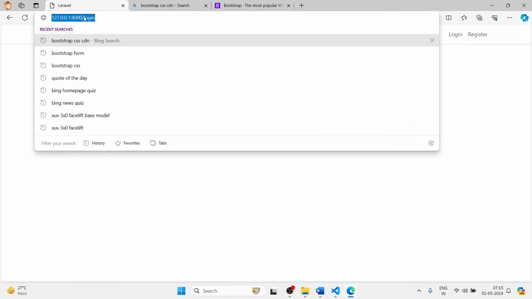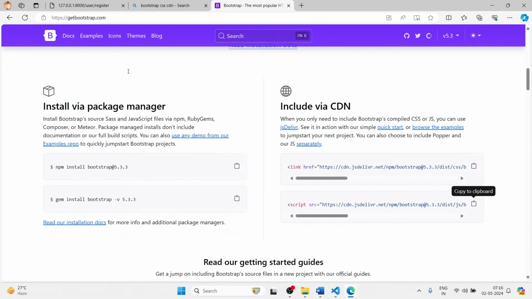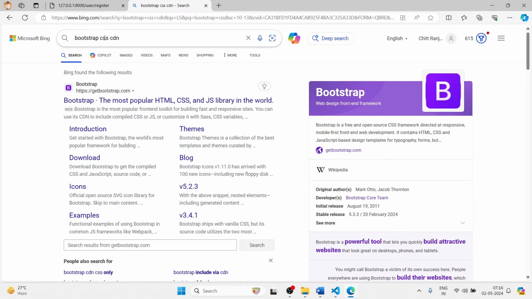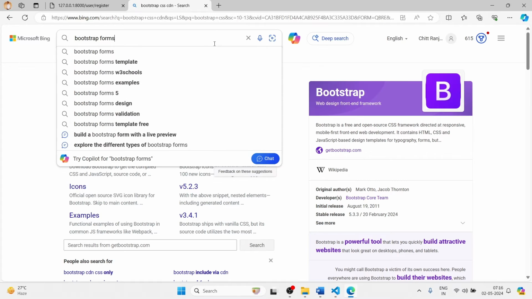So here we need to create the page like user slash register. So I need the Bootstrap form. Form.